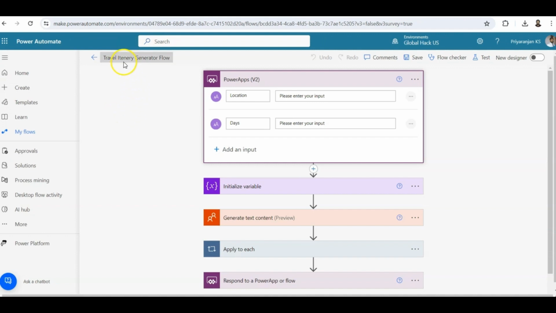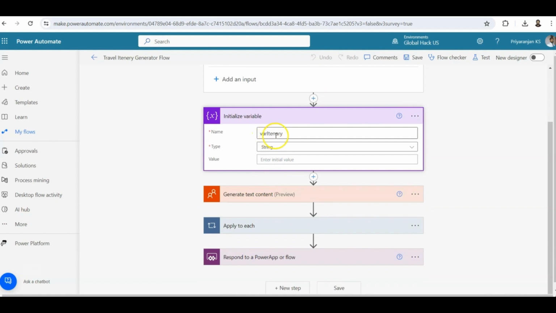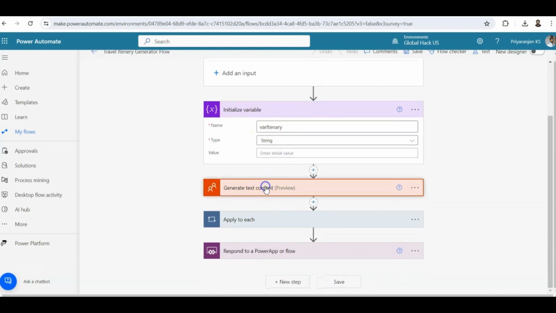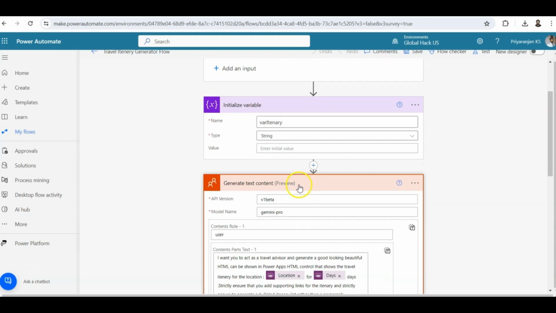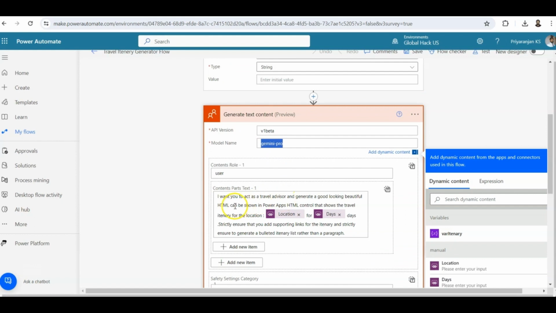So now quickly jumping over to the Travel Itinerary Generated Flow, we can see that we are accepting the location as well as the number of days as input parameters from Power App. And we are also declaring a variable to store the itinerary value. And then we are calling the independent publisher connector for Gemini, and the API version as well as the model name are mentioned, just like how it was previously shown in the location finder example. And currently we are just using the text endpoint, so we just have to pass in the prompt.